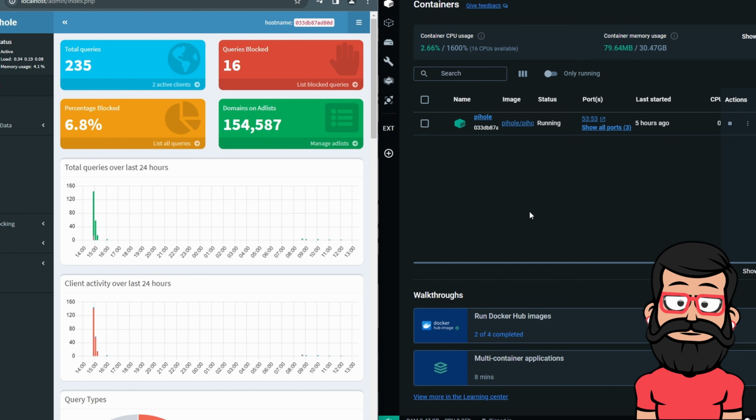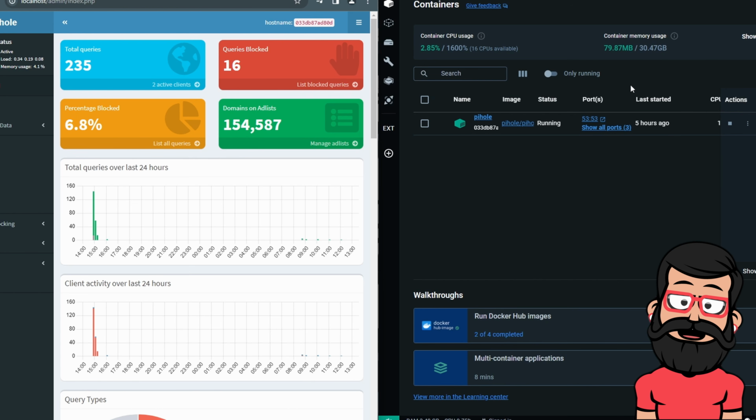You have probably heard of Pi-hole, the network-wide ad blocker that's been gaining popularity among tech enthusiasts. But have you ever considered the benefit of running Pi-hole in a Docker container? Today we are diving deep into why combining Docker with Pi-hole is not just a smart move but a game changer for your home or office network. Whether you are concerned about security, efficiency, or just curious about the latest in tech, this is one video you won't want to miss. Let's jump in.